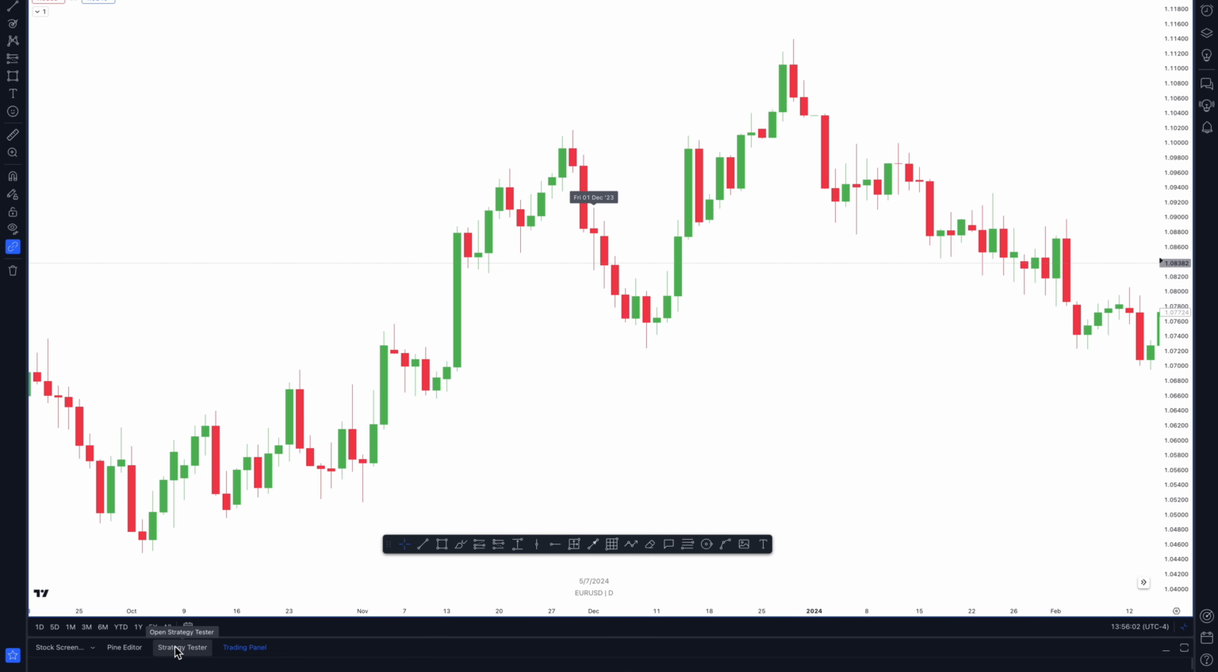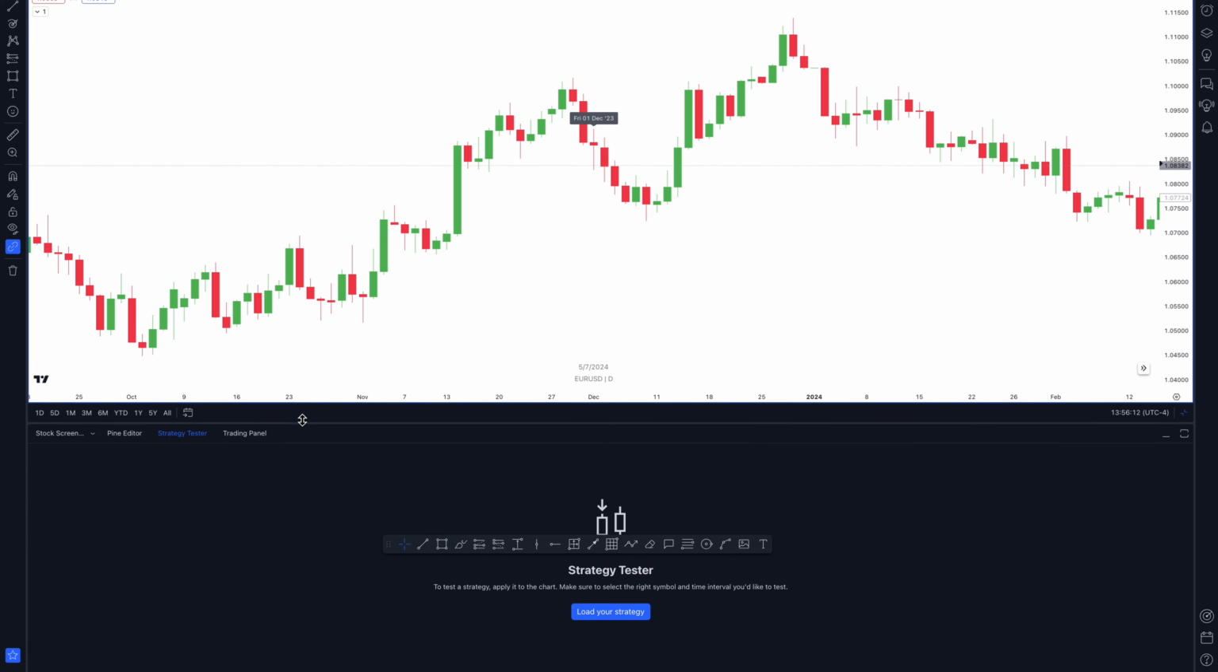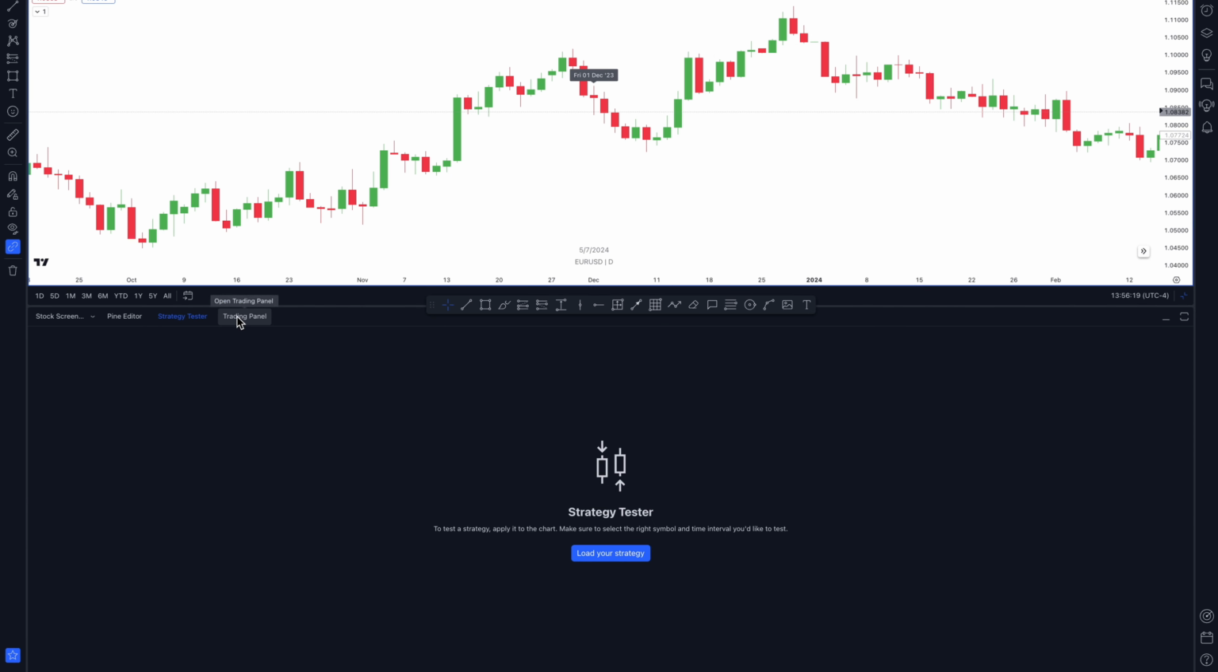Then here you have some remaining tools. Stock screener. I don't trade stocks, so I don't use this. A Pine editor if you're a coder. Strategy tester. I never use this myself, so you can open this by just dragging it. And the last thing is the trading panel.